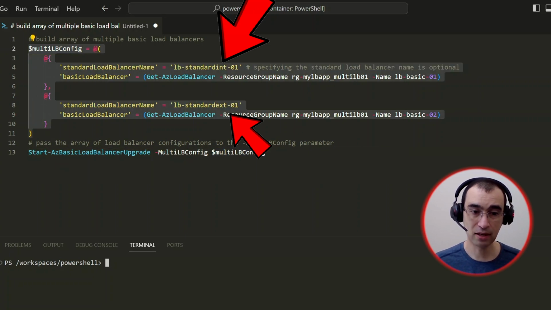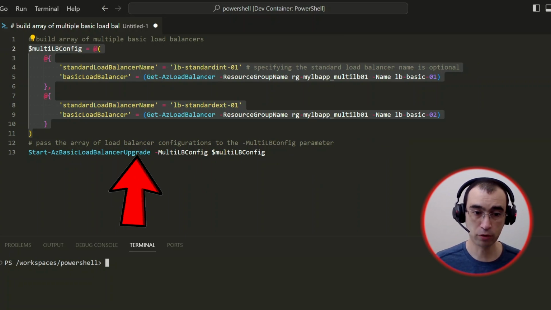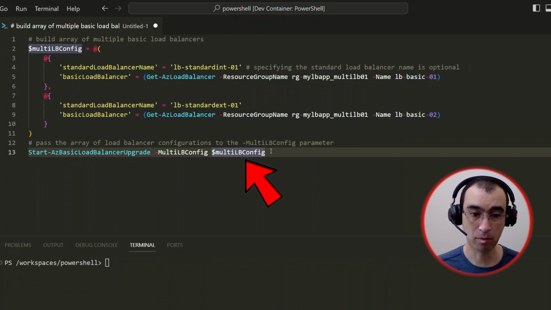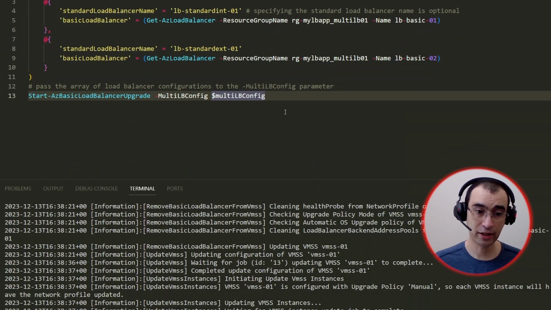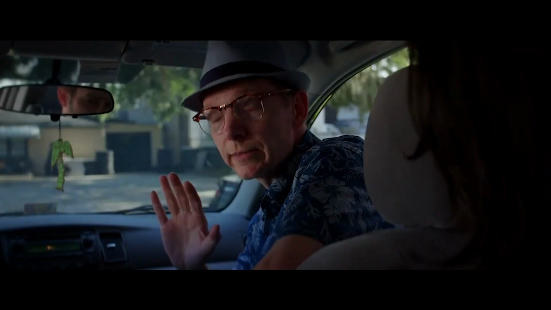Then run the same Start-AzBasicLoadBalancerUpgrade command with the MultiLBConfig parameter and pass it the variable for your array, and you're done. And if you have any migration failures, you recover each load balancer individually. I think I can do this. Two final thoughts for you to be aware of.